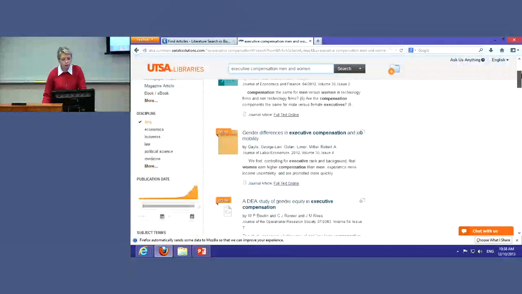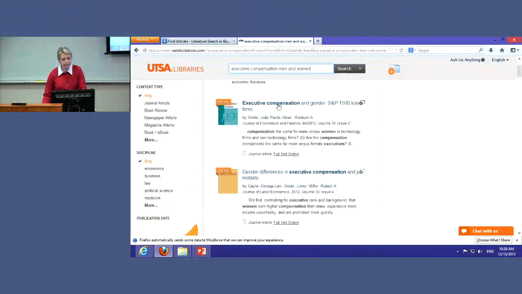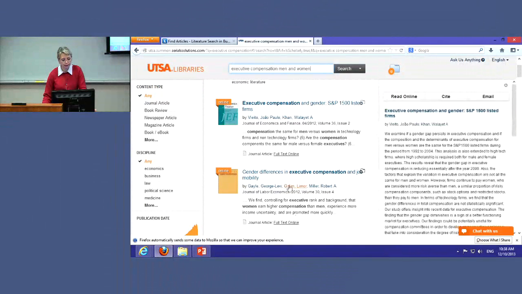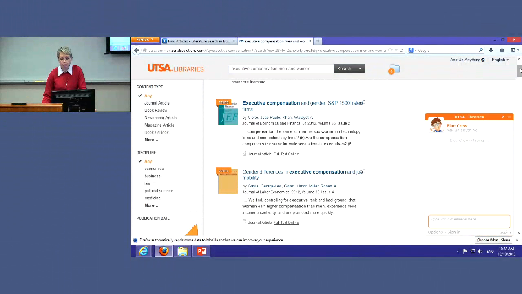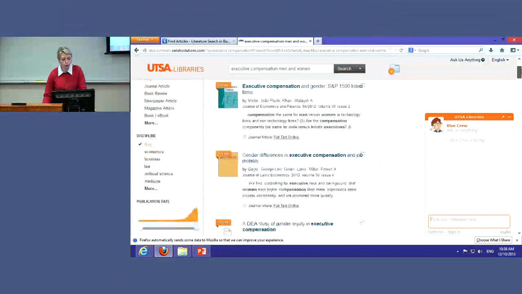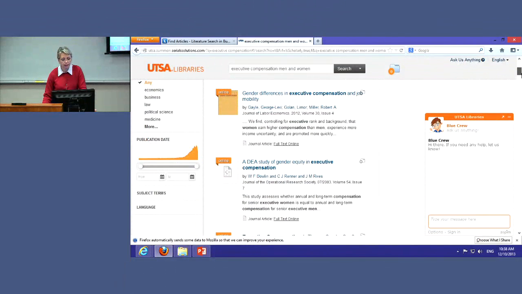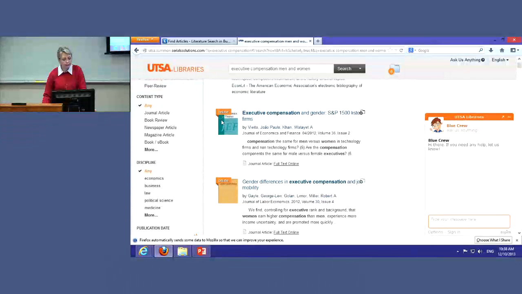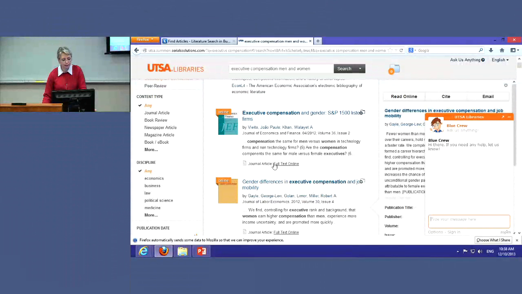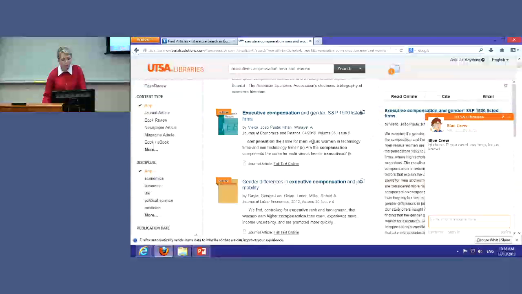And once we start looking through the articles, we see that the term that consistently shows up here is gender. So instead of using men and women, you may want to use gender differences. And as you can see, these resources are all online, and this is a full text article. And the article was published in April 2012 in the Journal of Economics and Finance.